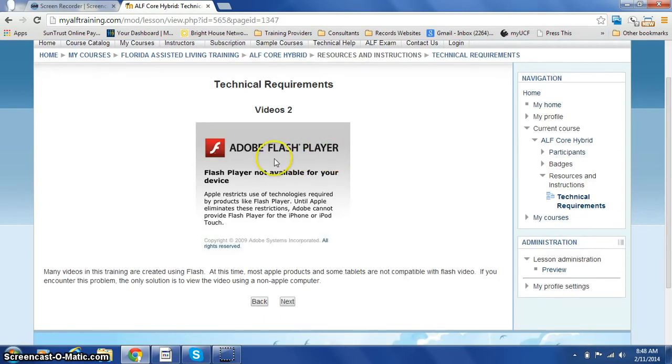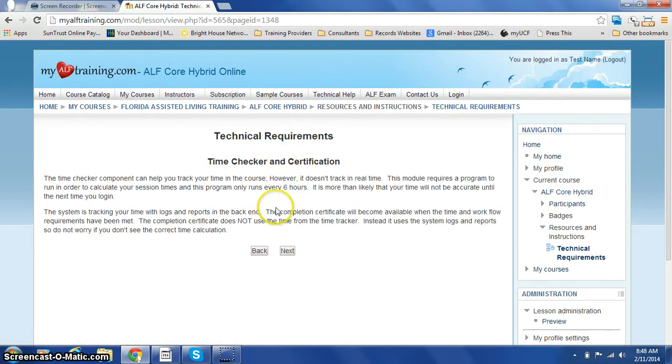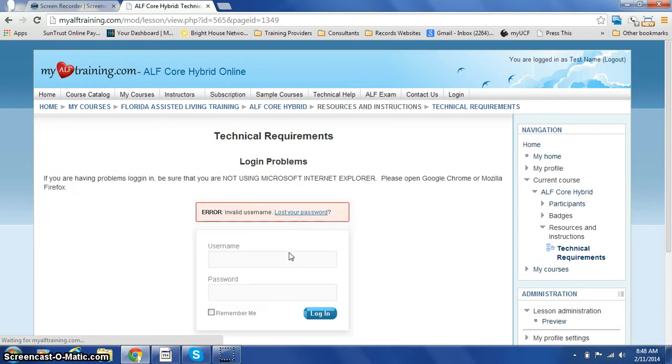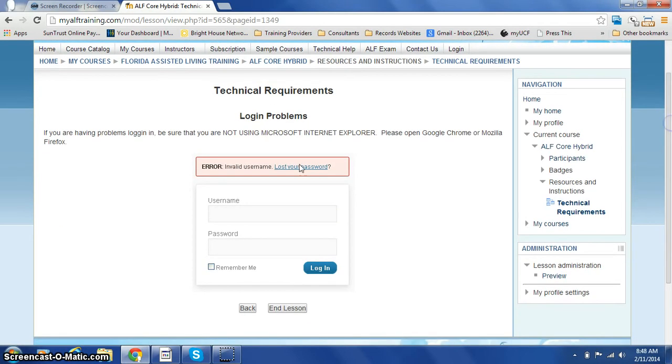Some videos are flash. We're trying to eliminate them. So if you're using a tablet or an iPad, you might have problems. If it says you need flash, then you might need to switch for that video to a desktop that has an updated version of flash. If you're logging in and it says invalid username, or if your password disappears, then check to see which browser you're using, because you might be using Microsoft Internet Explorer.